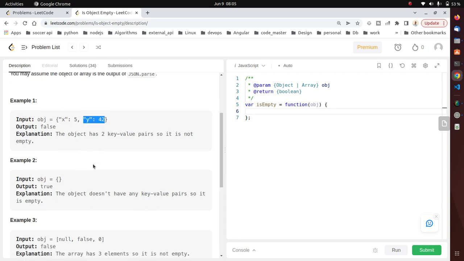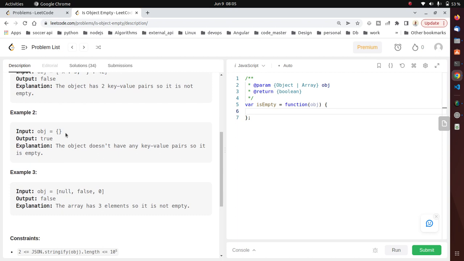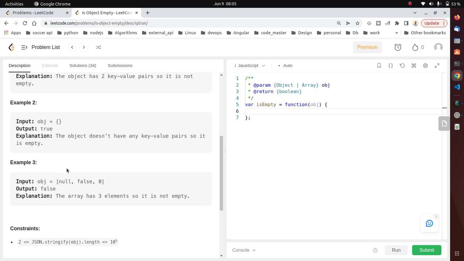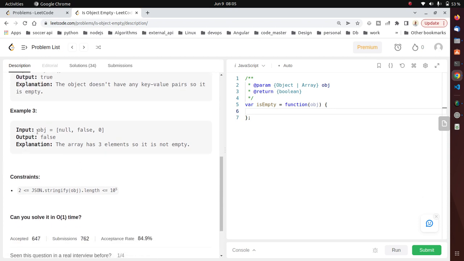All right, so let us see the next example. For example 2, they gave us an empty object and the correct answer is true, because it is empty. You can see the explanation: the object doesn't have any key value pair, so it is empty. For example 3, they gave us an input and this time it is an array. It is not empty, because the array has 3 elements, so we should return false.